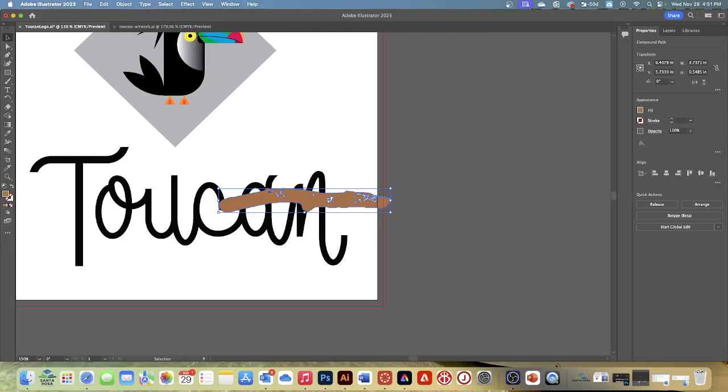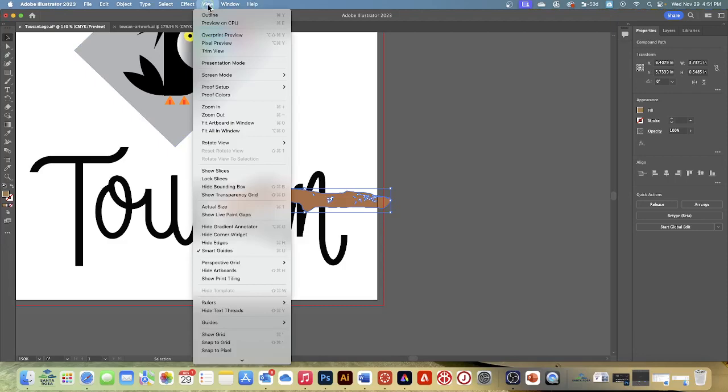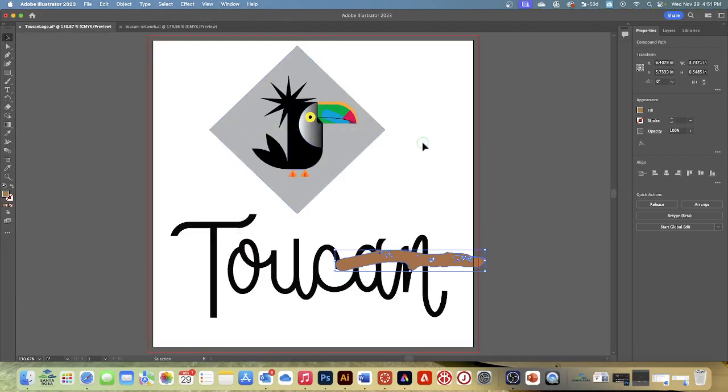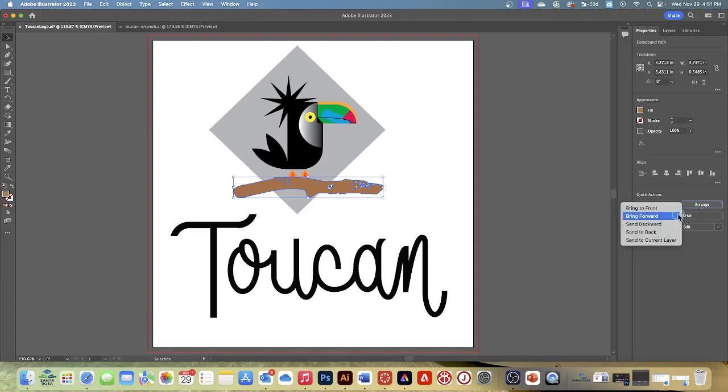For the last part, you'll move the stick artwork into place, group the bird logo, and move everything into place. So click View, Fit Artboard and Window. Drag the stick over the feet of the bird. To put it behind the bird, click the Arrange button in the Properties panel and send to back.